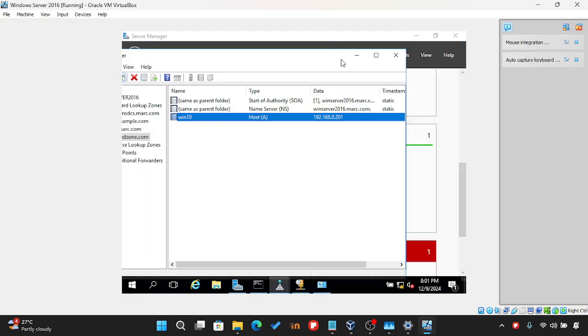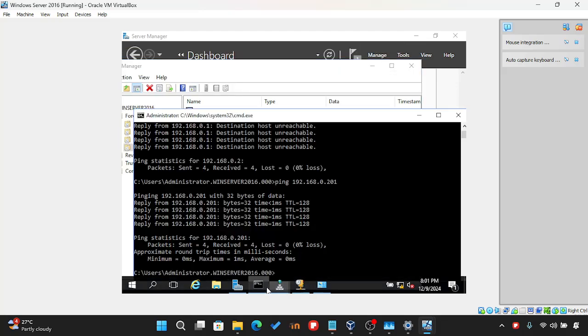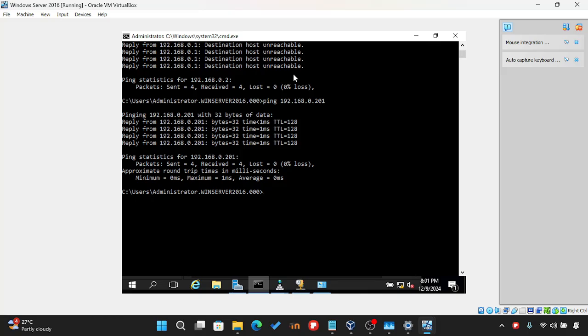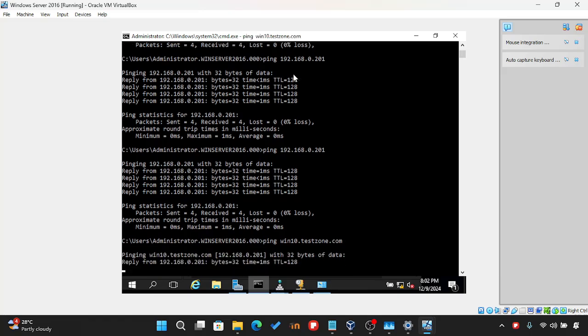So finally, I will show with command prompt. So here we have a ping for the IP address 201, which is the Windows 10 client. All right, successful ping. So now, instead of this, I'm going to enter win10.testzone.com. And when I do this, the machine will go to the DNS server and will be able to pull up the corresponding IP address. And it will be just the same.